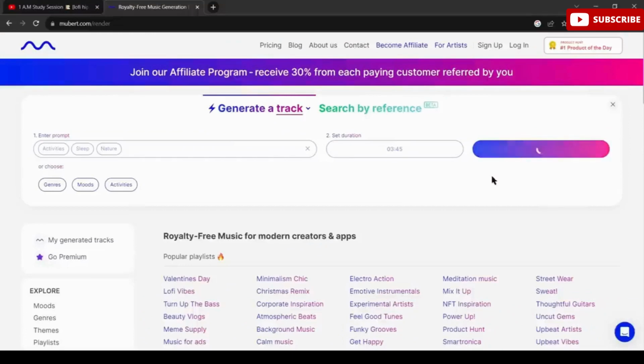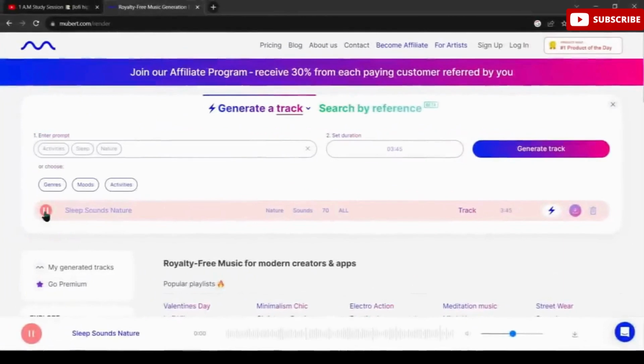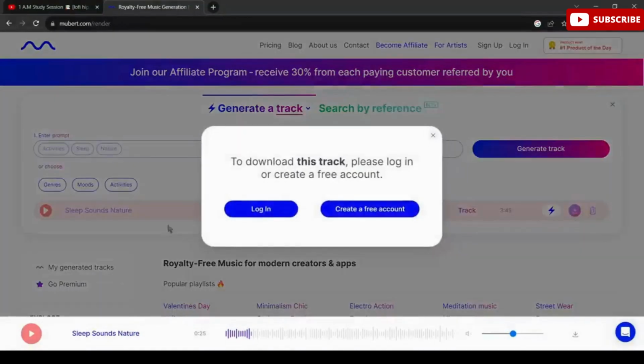After all is set, hit the Generate Track button from here. Now Mubert will take some time to generate the music. Let's fast forward this part. And here it is. I think it's a piece of perfect sleeping music for nature activities. I loved this track. Now to save the track on your device, click on the download icon from here.